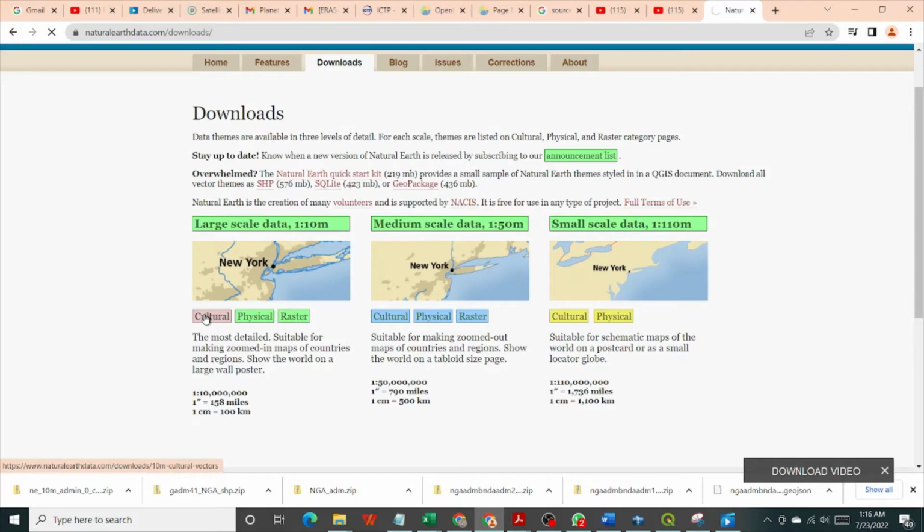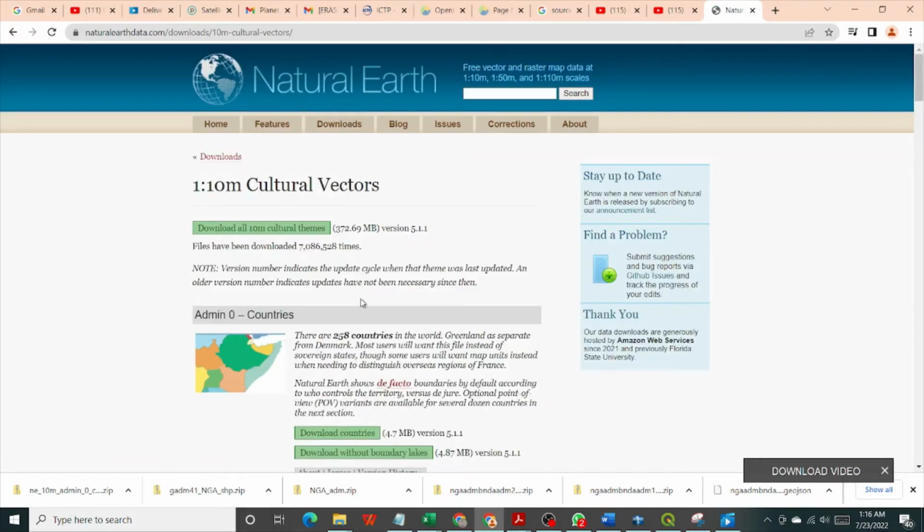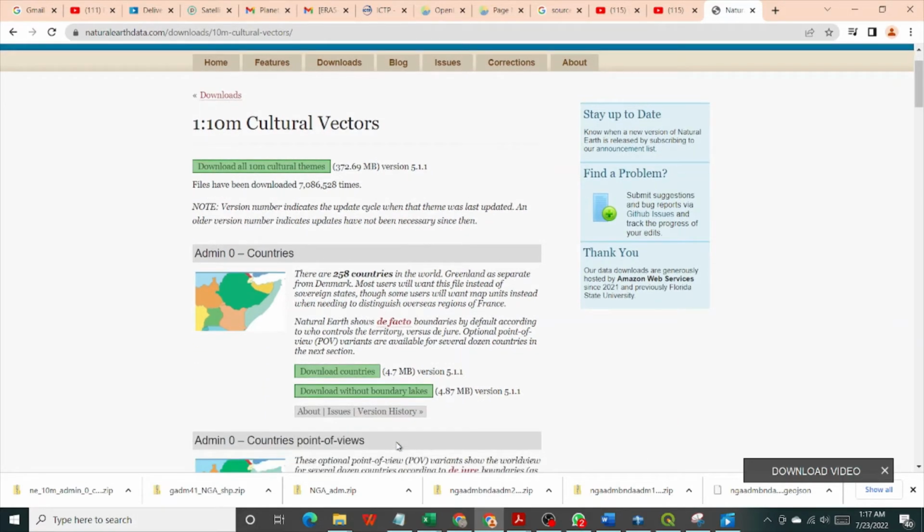So click on the cultural. It brings you to this window where, if you want to download all the cultural data, you can click here. It will download global data for all cultural-based data, maybe the administrative map for the entire globe, at 372.69 megabytes. You don't want to do that because you want to focus on maybe Nigeria, for instance. Say download countries, 4.7 megabytes. This is what you're looking for, more or less.